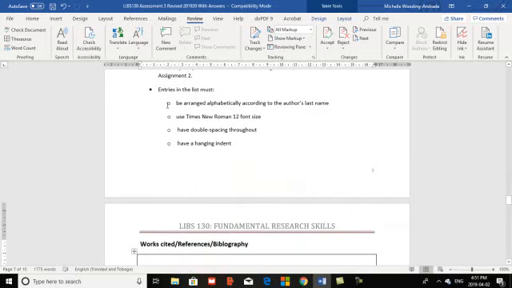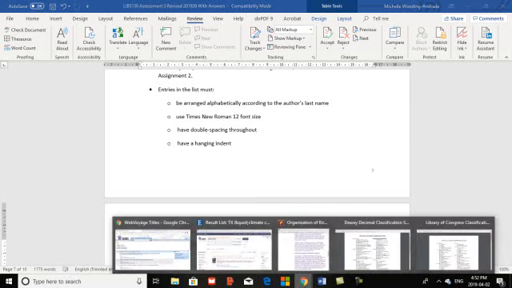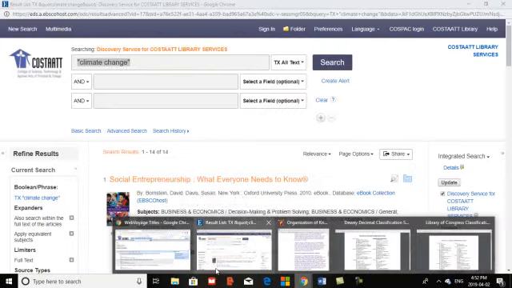And how are they to be arranged? There's a specific arrangement. The entries or each citation must be arranged alphabetically according to the author's last name. That's very important. In terms of formatting, use Times New Roman 12 font size, double spacing throughout, and a hanging indent. Now I'll give you a good idea as to what that looks like.